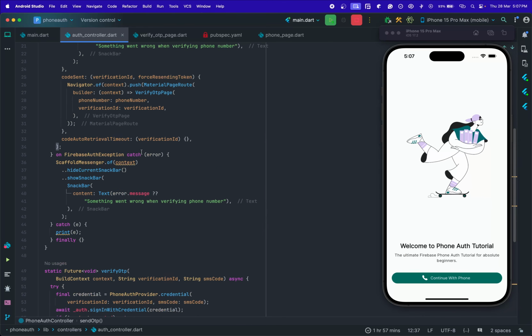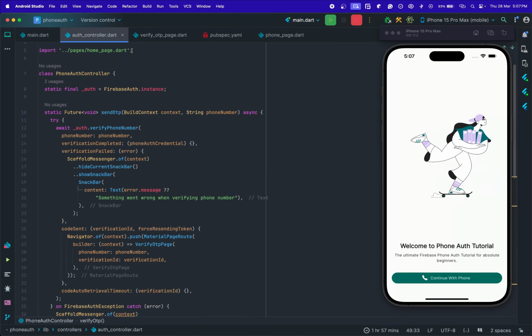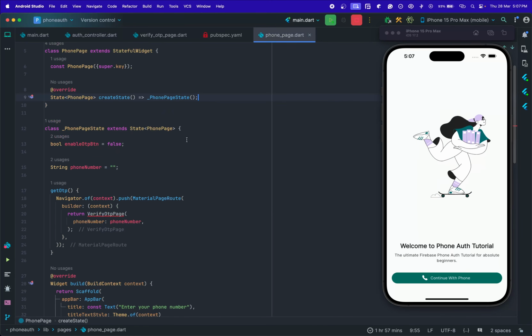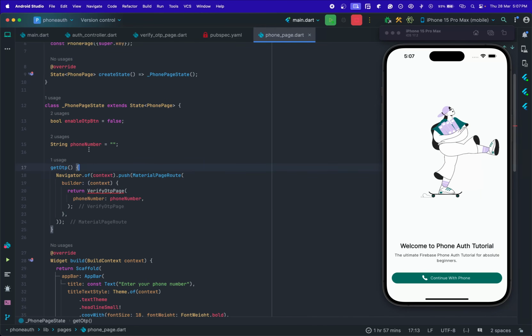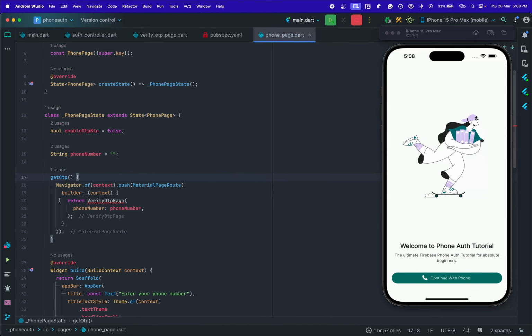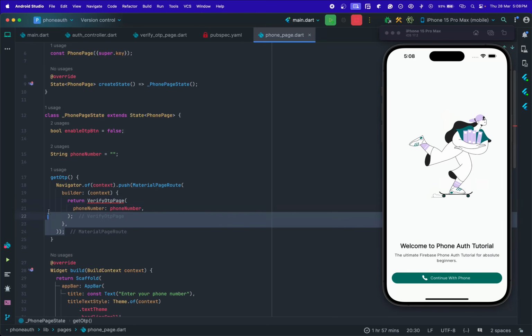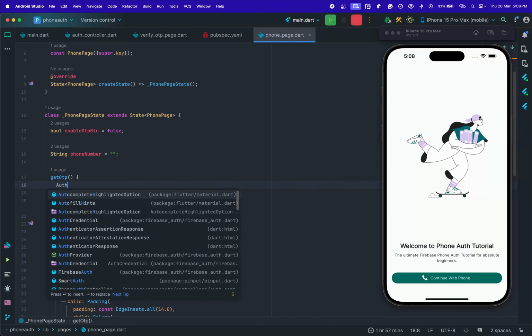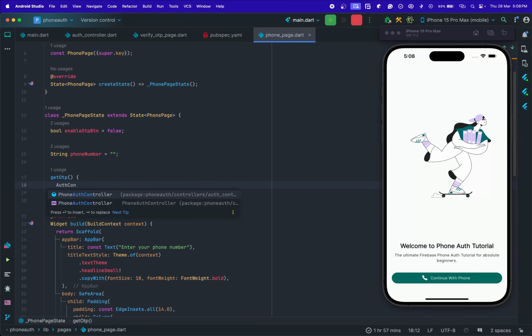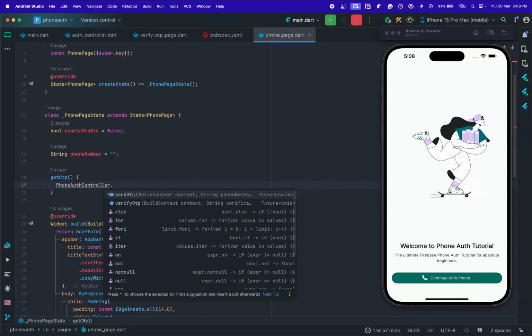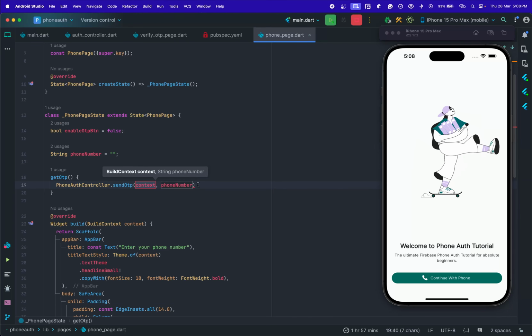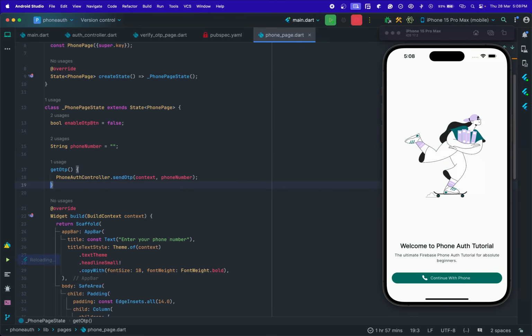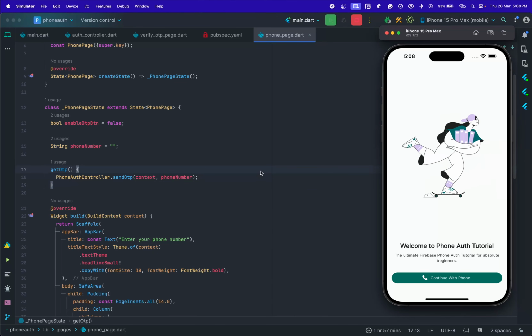We send the OTP and then we verify the OTP. Now back to the phone page, we will have an error over here from the get OTP, because at this point we're just navigating straight to the verify OTP page. We don't want to do that, but then we want to call our auth controller. So auth controller, phone auth controller, and then we want to call sendOTP and pass in our context and then the phone number. So this is what we want to do. Let's hot restart and then try this for the first time.